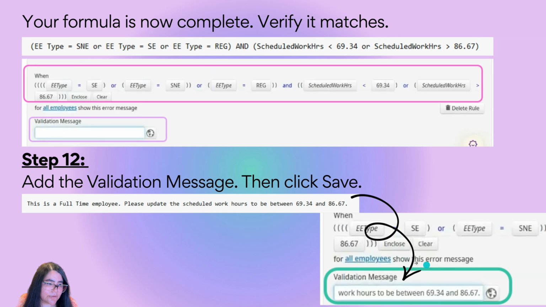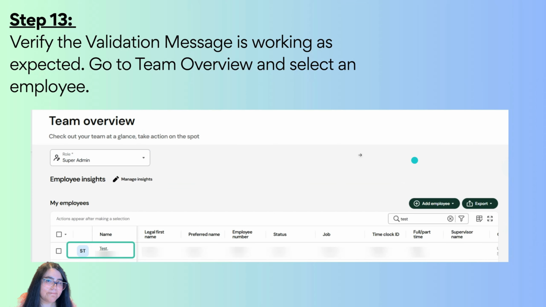I will make a note of this here, but you can make this visible to certain employees. We made this applicable to all employees in this specific example, but if you wanted it to only apply to a certain group, you could absolutely do that by selecting this hyperlink here. But I'm not covering that in today's video.